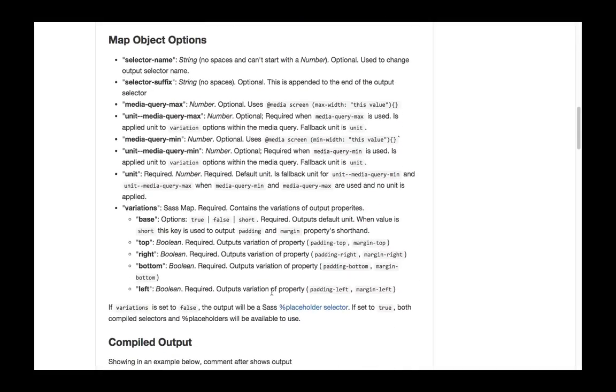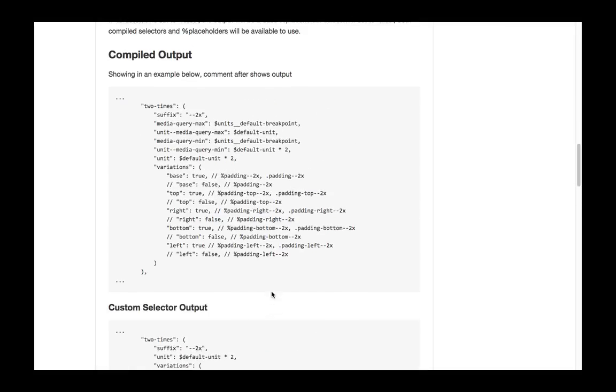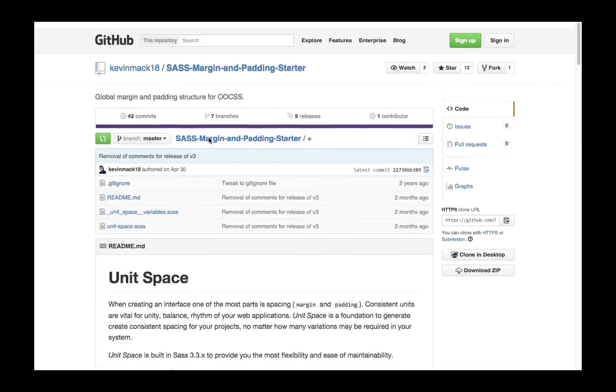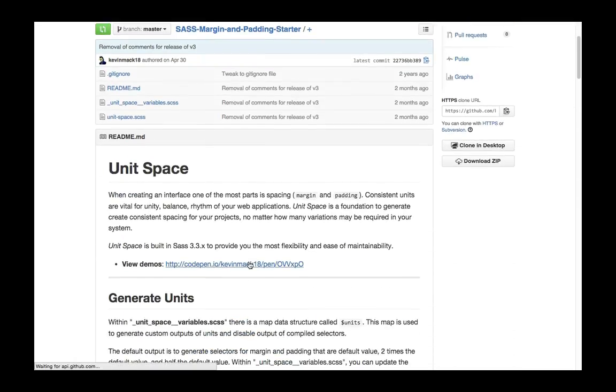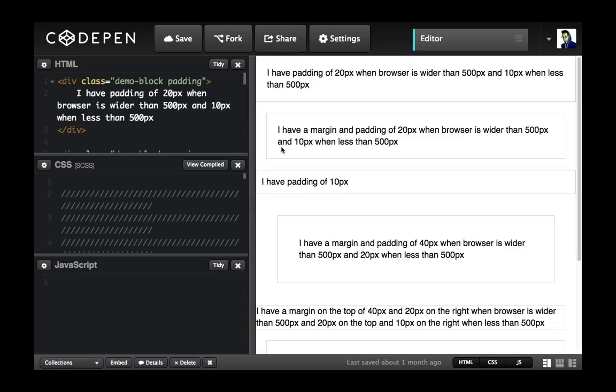But basically this is a starter kit for creating unit and spacing for your project. And it's just using this little Sass map, which looks way more confusing, but I have some starter kits out there that you just copy and paste into your project and it generates the styling for you. So like right here, these are the units around here.